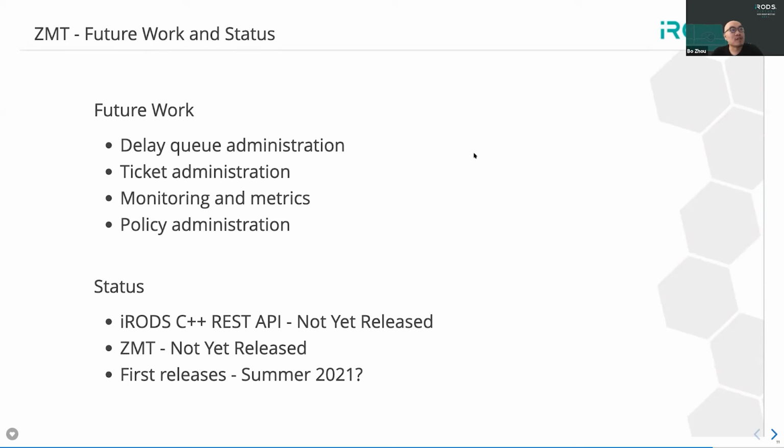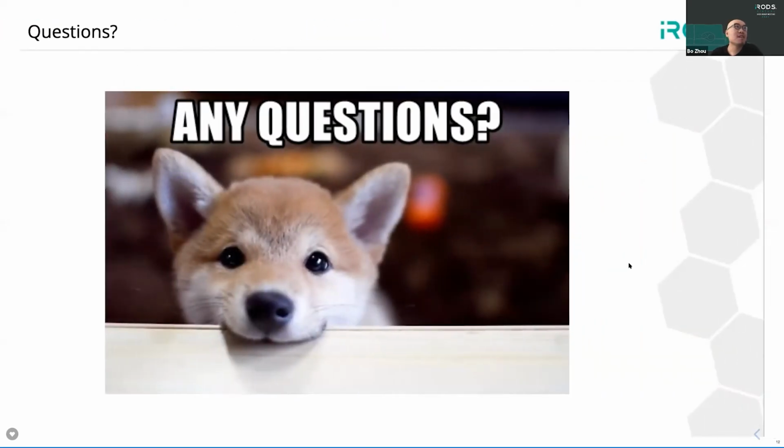Both the iRODS C++ REST API and also the ZMT are not released yet. But I think once we make sure the quality is good, we can try to move to the release period. So I think that's it. Are there any questions I can take?